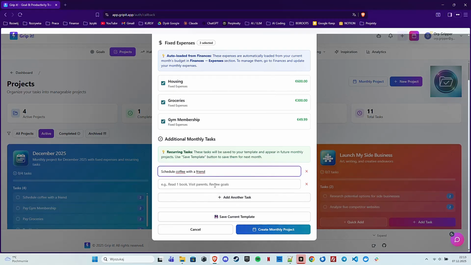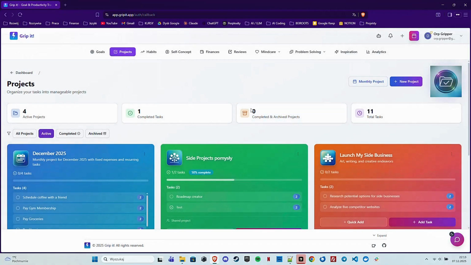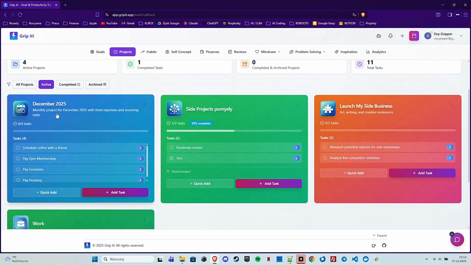Adjust if needed. Maybe you have an extra expense this month or want to skip one task. Then start working through the list. This system ensures nothing falls through the cracks. Your bills get paid, your important monthly activities happen, and you maintain consistency without manual effort.